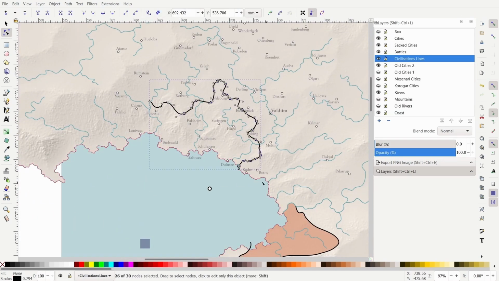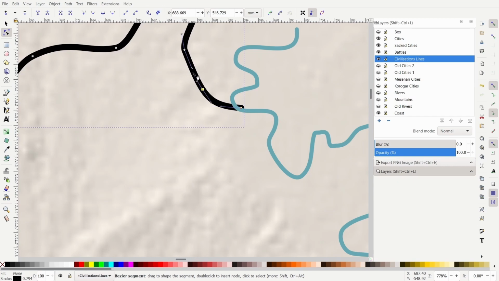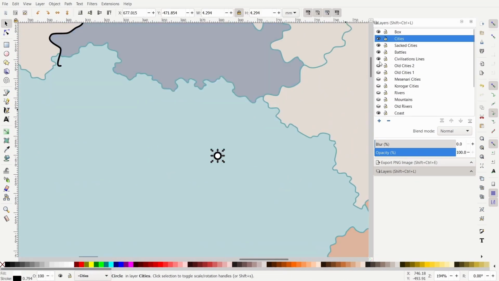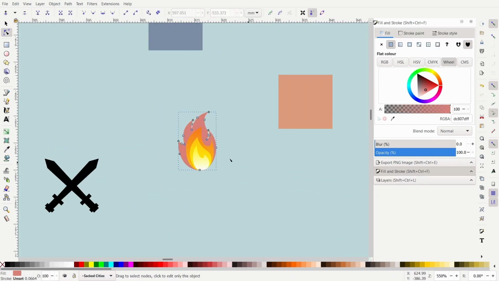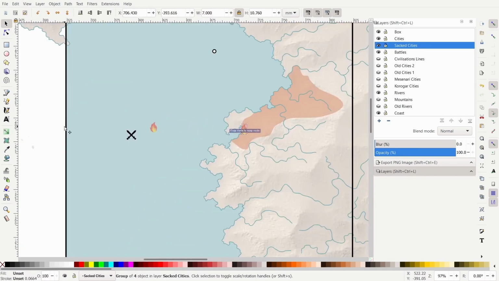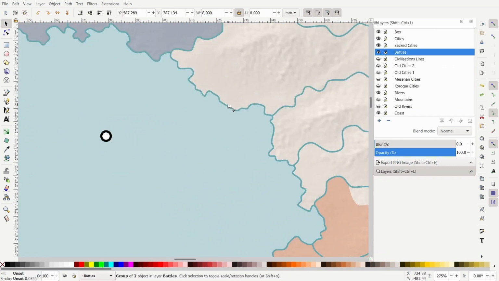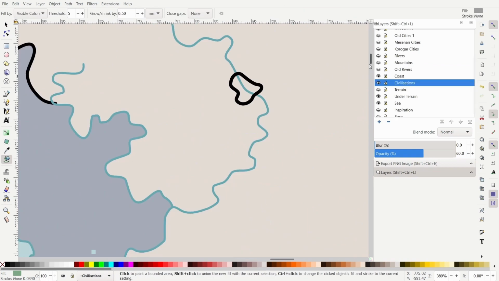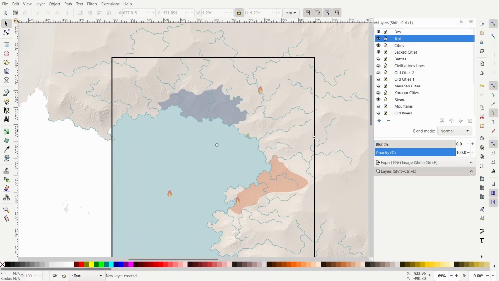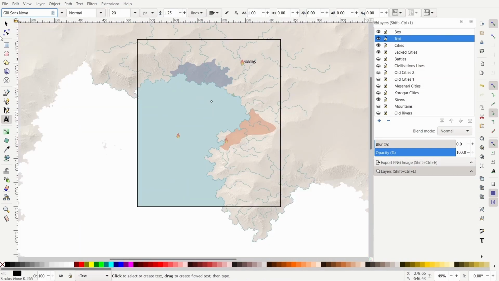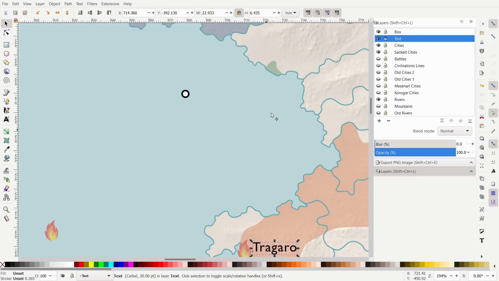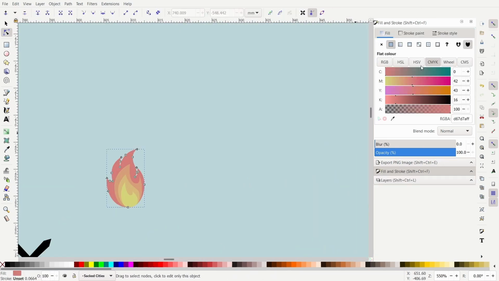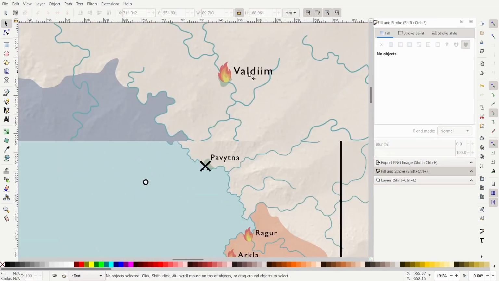So in the orange is the Sun Coast, and here in the blue are the South Etonian states. I also found a flame on Wikipedia that I wanted to use for the sacked cities by the moving peoples, and I also found crossed swords for battles. And the green are other Valdic cities. In my Valdic diaspora map, I showed that they were all across this region, so I wanted to show an intermediate time.